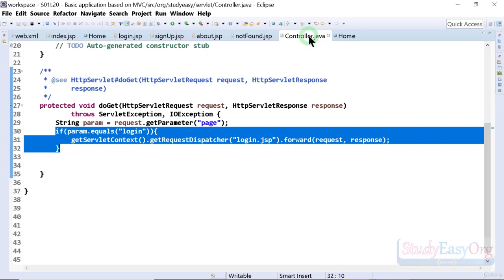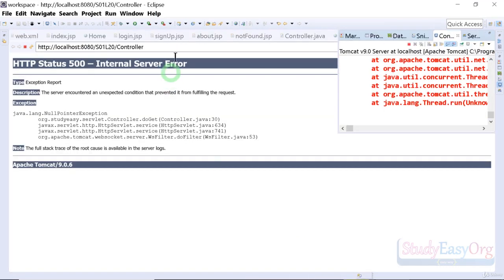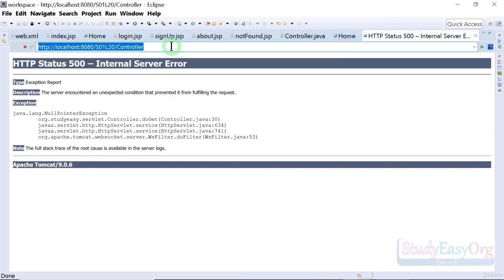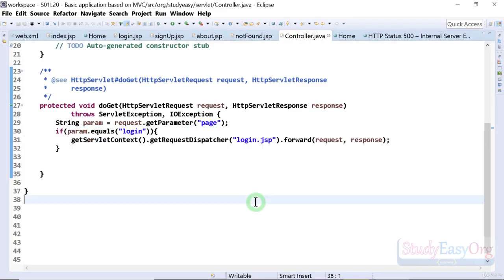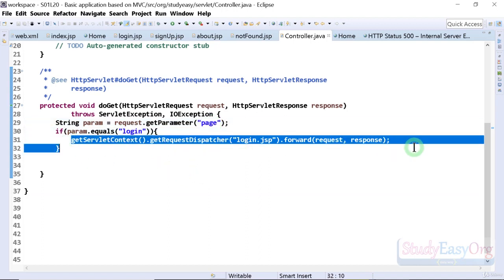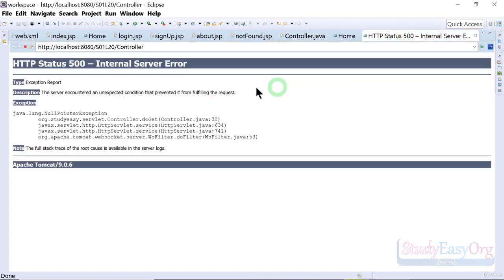In order to understand this, first of all, let us execute this controller.java file, and here is the URL for the controller. If we check the controller in here, what we are saying is that if there is a parameter by the name of page and the value of the parameter is login, in that case only this if condition would be satisfied. So let us do that.